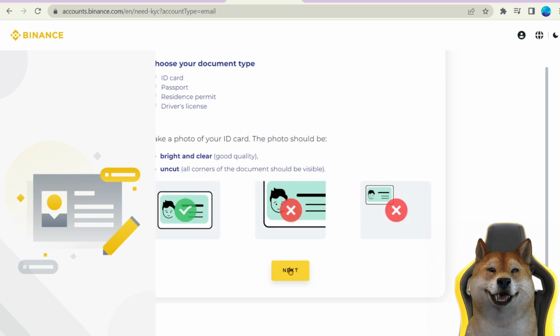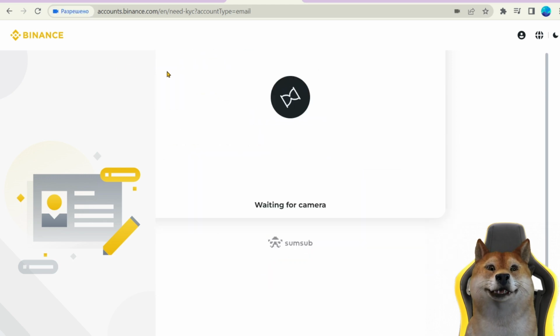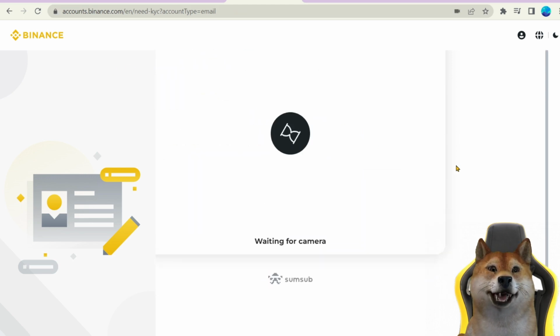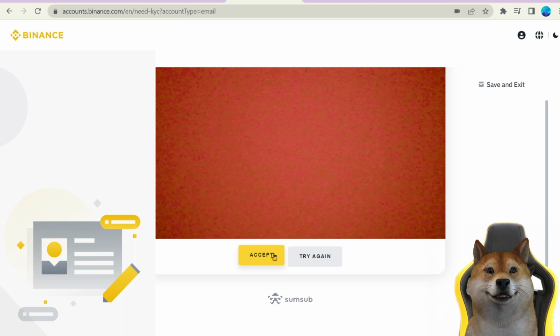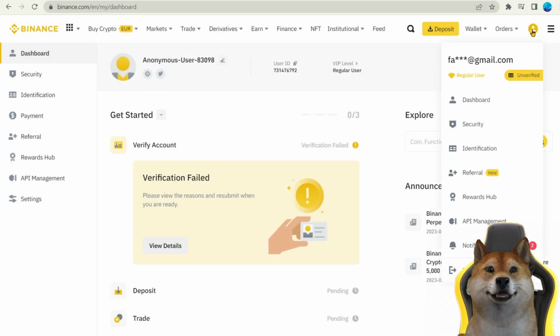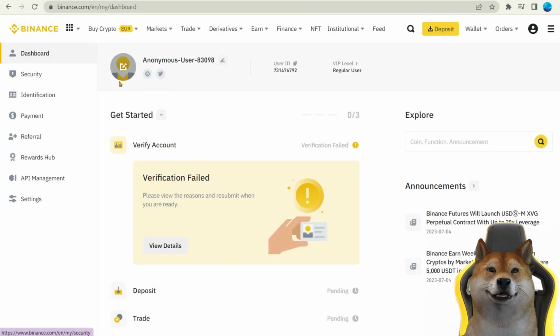Prepare your passport or a government-issued ID card. You will need to take a picture of both sides of your document. Then take a selfie, and it's done. This is a standard process for any financial institution. Then I recommend you set up two-factor authentication in your account.